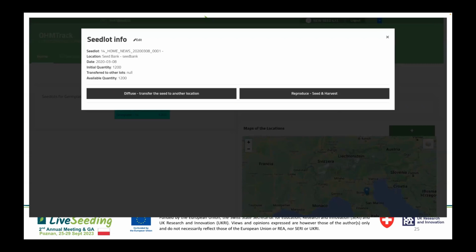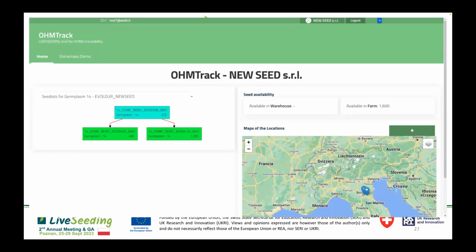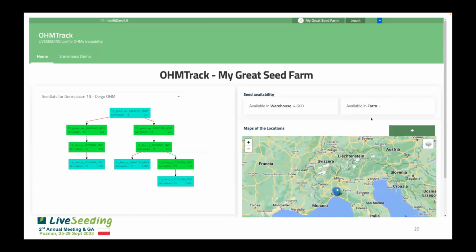Then you can proceed in entering data about diffusion. Transfer the seed lot to a new location, like when you give the seeds to a farmer that belongs to your organization, or manage reproduction, so seeding and harvesting of the lot. You can enter the date, the quantity, the information, and then, as you can see, we have moved the seed lots to two different locations. And then we can proceed and manage information about harvesting and keep track of the seed availability in different locations, so in farms, in warehouses, and so on.